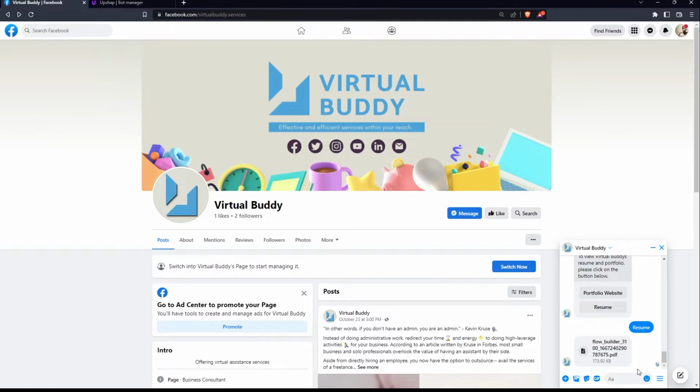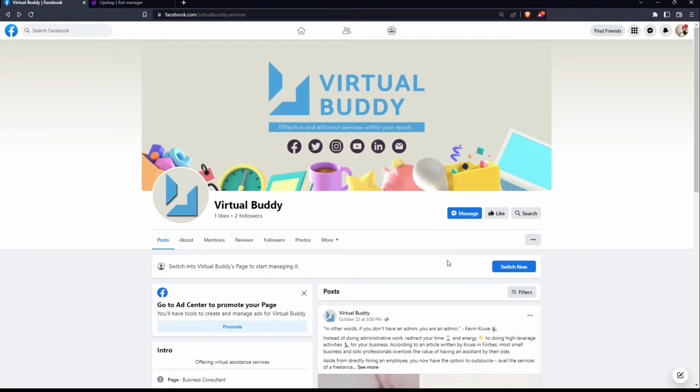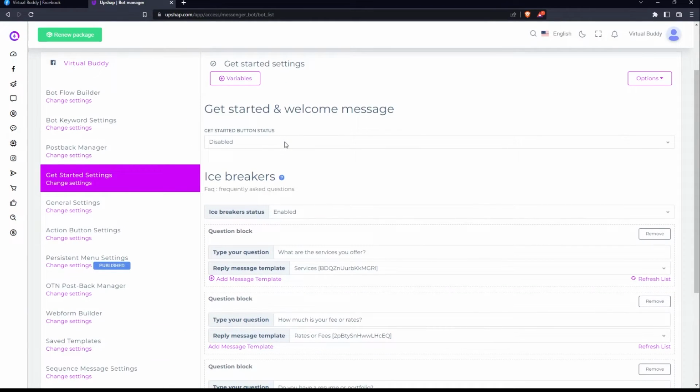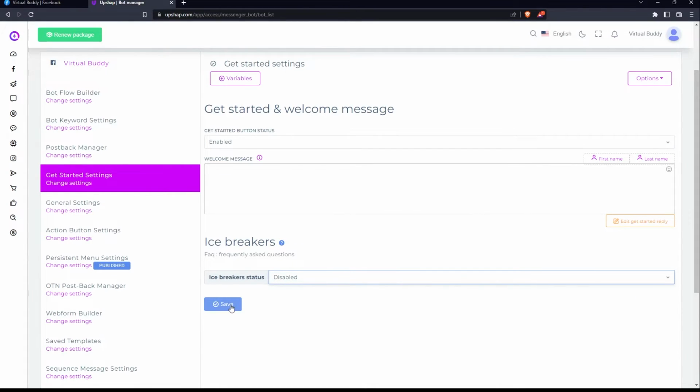Now let's try the get started route. I'm gonna delete this chat first so we can have a new one. Okay, so let's enable the get started button and disable the icebreakers. Save and wait for the notification.